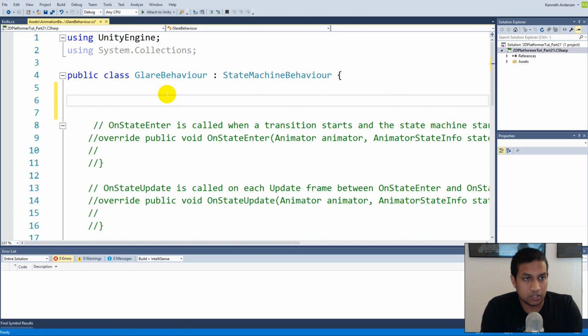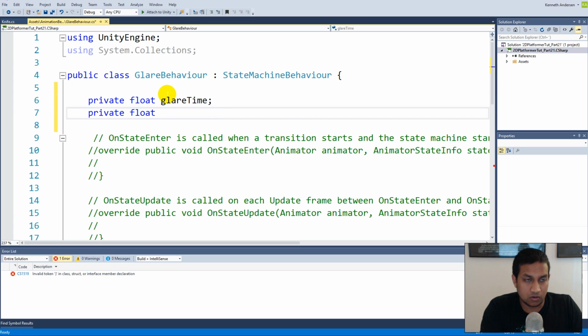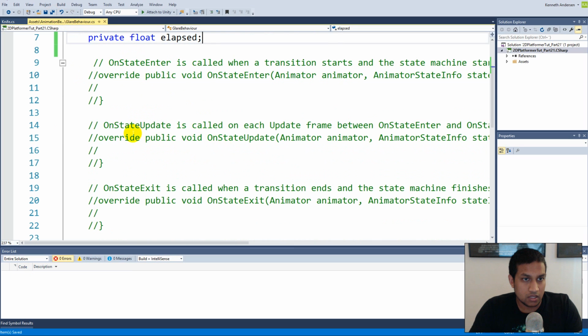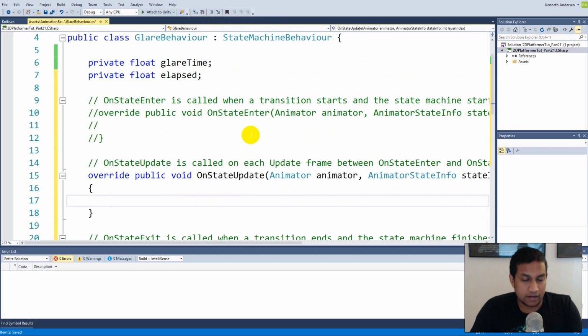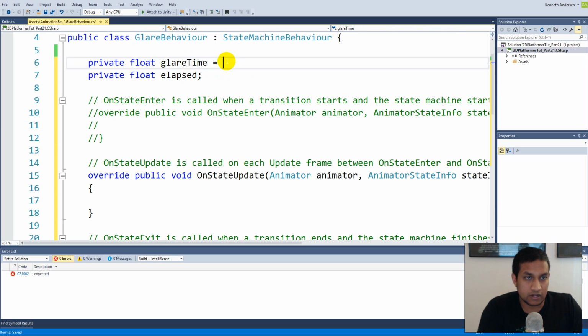Okay, so we'll have to make two things here. We'll have to make a private float called glare time, and a private float called elapsed. Inside our update, we'll have to make sure that we trigger the glare trigger when glare time has passed. So we can see glare time is 5. So now it will be in idle for 5 seconds, and when the 5 seconds has passed, it will glare one time, and then it'll go back to idle for 5 seconds after that.